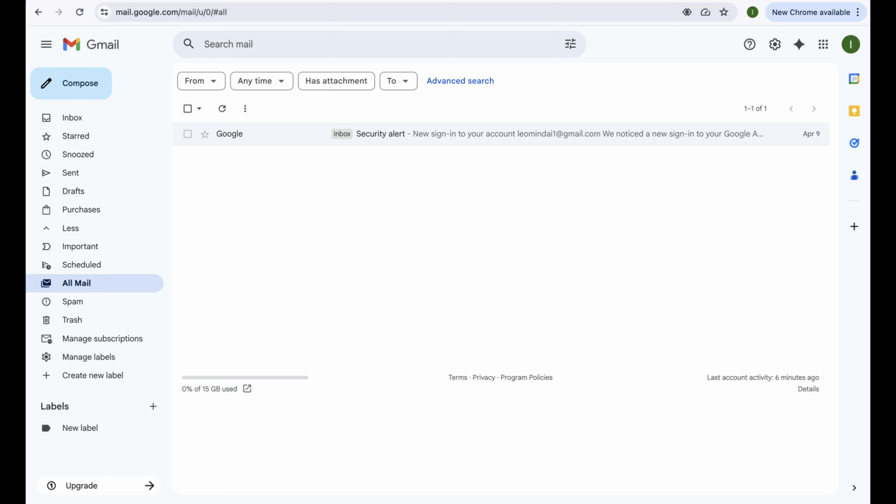Archived emails are messages that don't appear in your inbox. If an email is in All Mail but not in Inbox, it means it was archived.